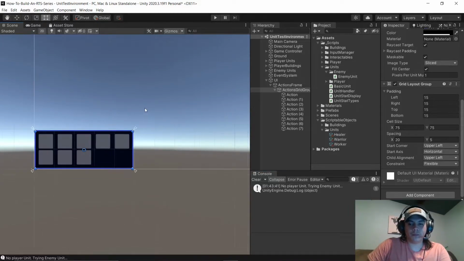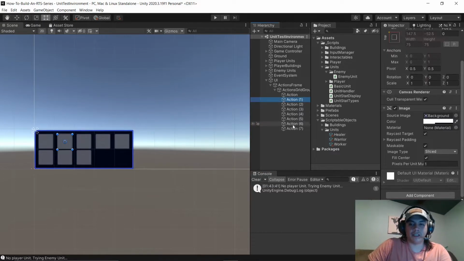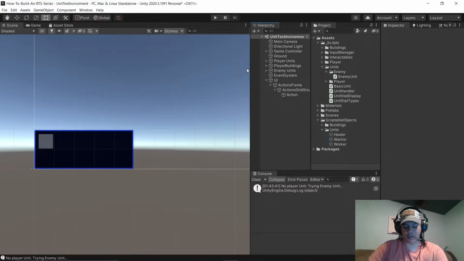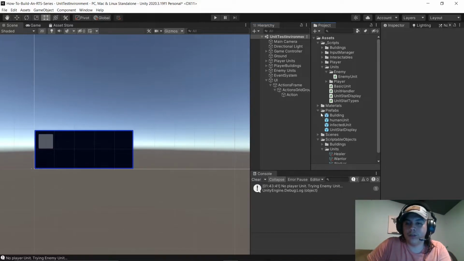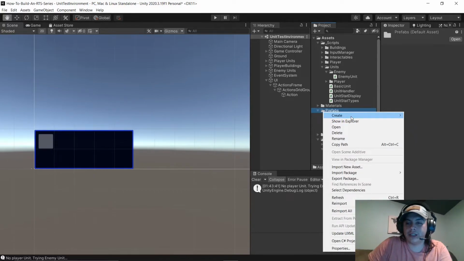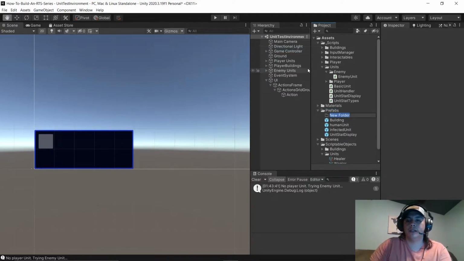So now that we have all that, I'm going to take the rest of these actions and I'm going to delete them. Now, we only have one, but that's fine because what we want to do is go to our prefabs and let's create a folder.